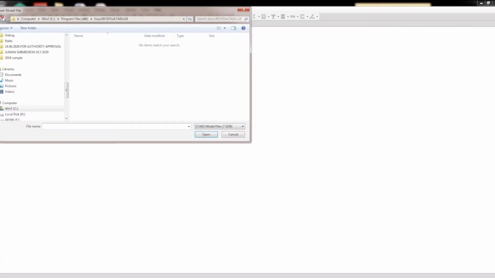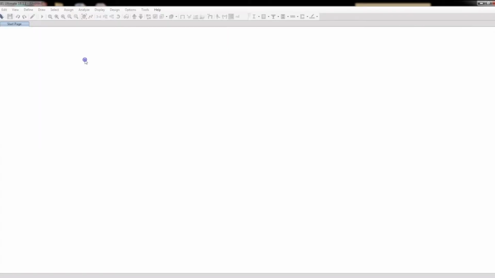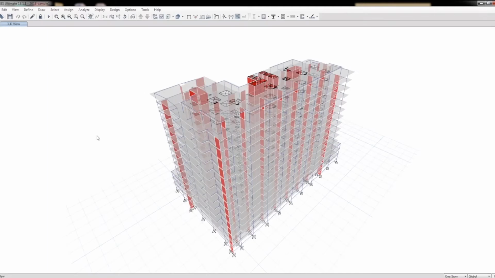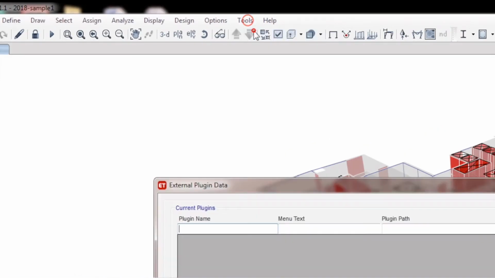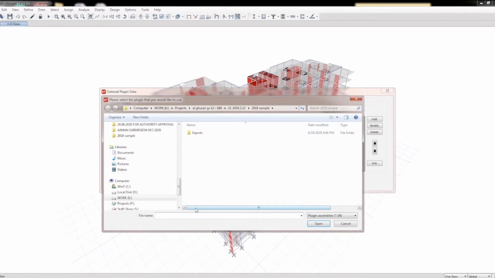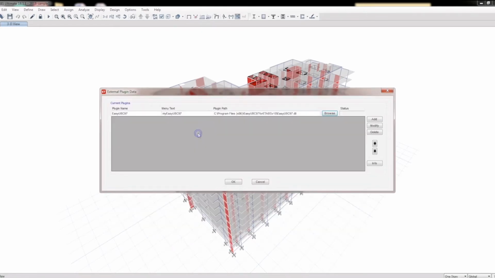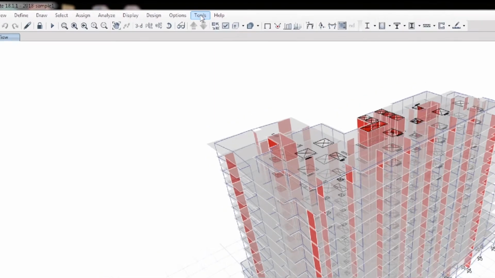Now, let's open a sample project. Once opened, go to Tools, then click Add or Show Plugins. Locate the plugin installation directory, then click Add.